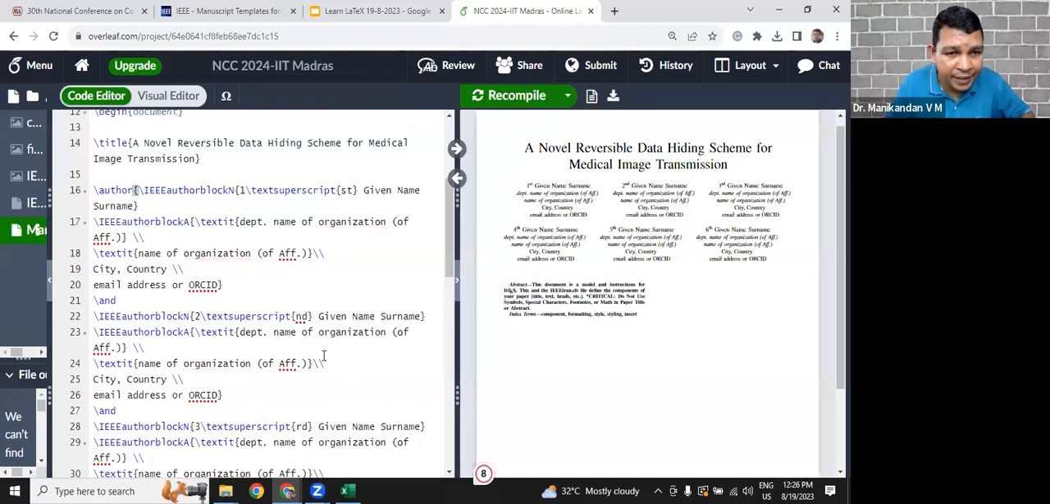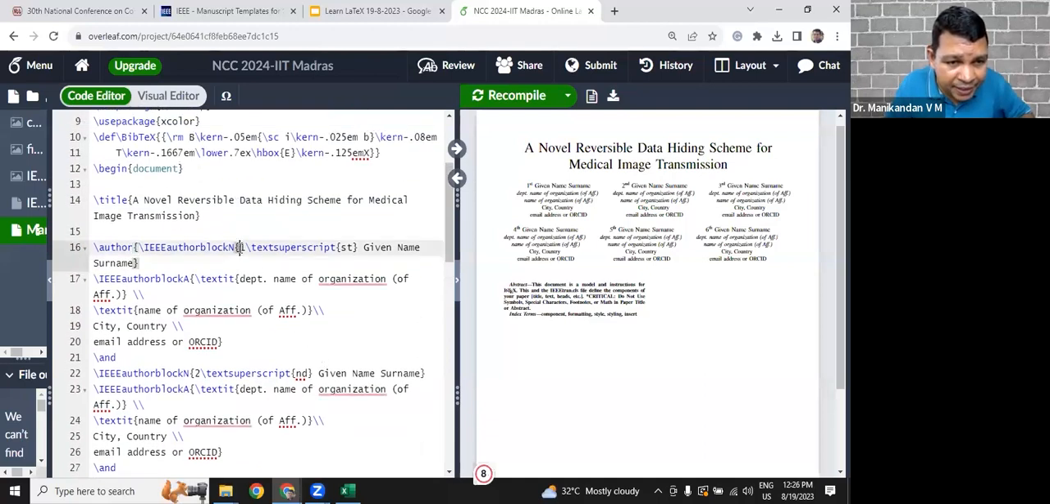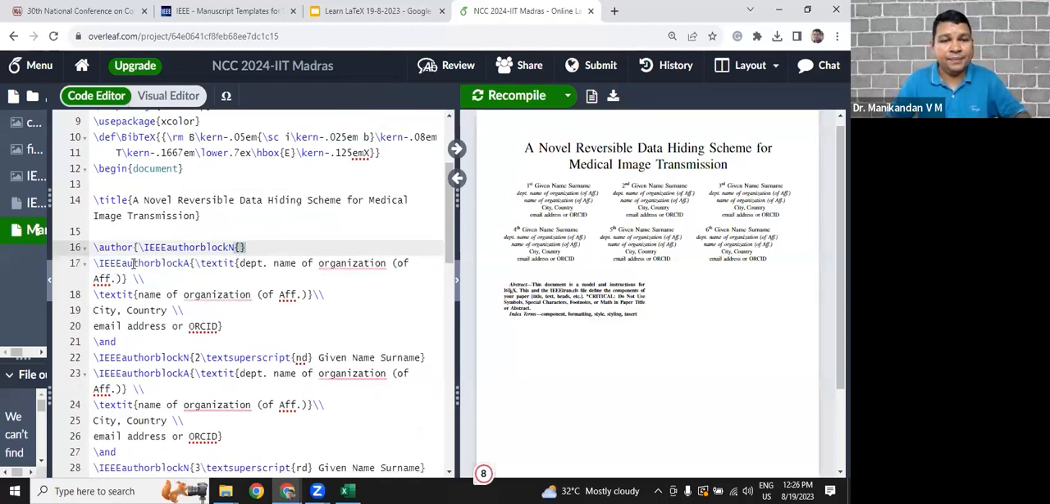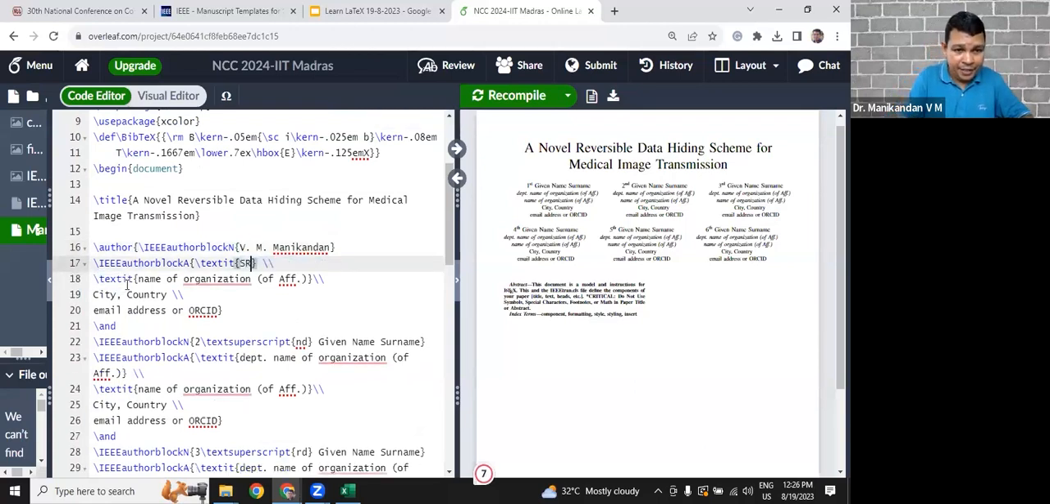Now how can you edit it? Here in the author block, just remove this. I'm going to keep my name, VM Manikandan. In the next line you can see the department. Try to edit that. It's my department, not the institute, so I'm going to keep maybe computer science and engineering.